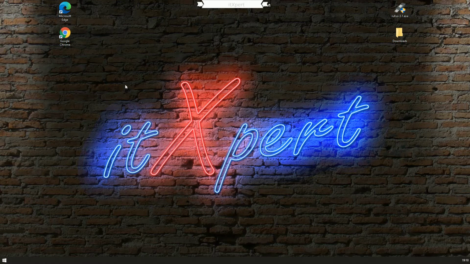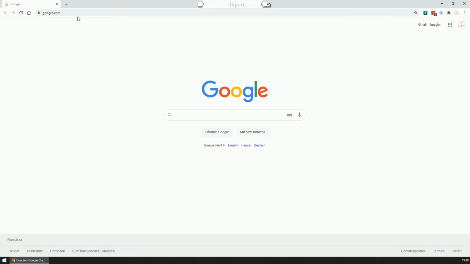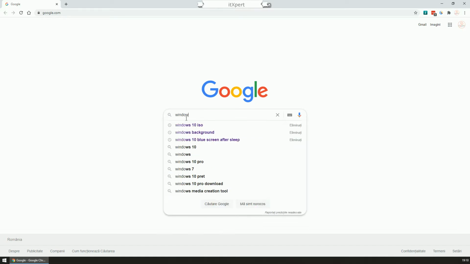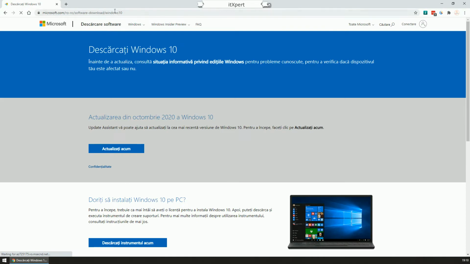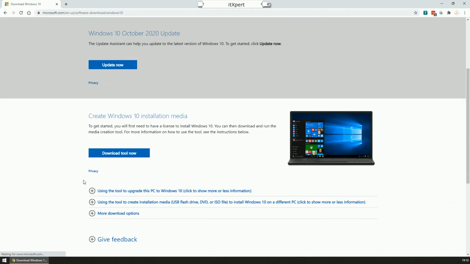USB stick. So first things first, you need a USB to create it, at least of 8 GB capacity. So what you need to do, go to Google in your web browser and search for Windows Media Creation Tool, and the first link will be the software. If you can find it, I will post the link below in the video description, and scroll down and just click download tool.